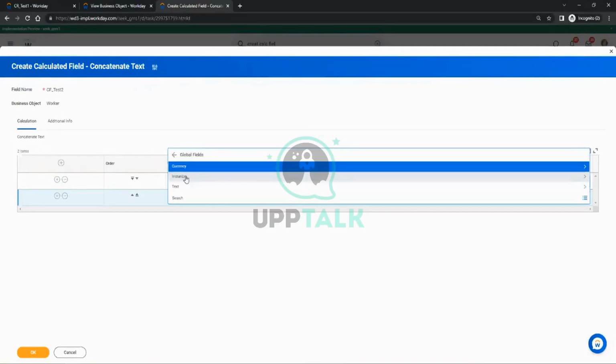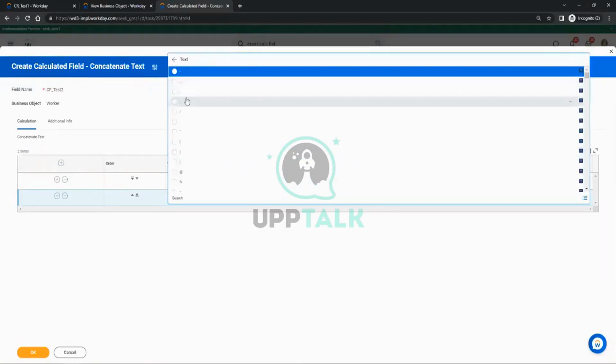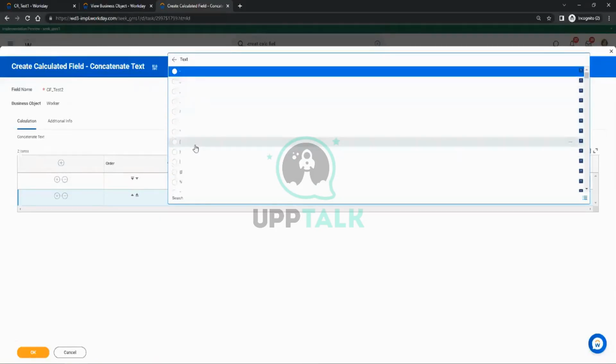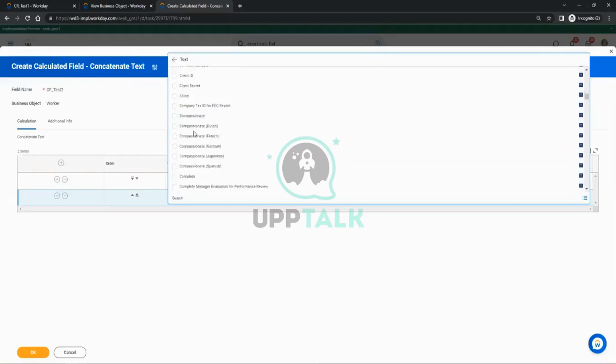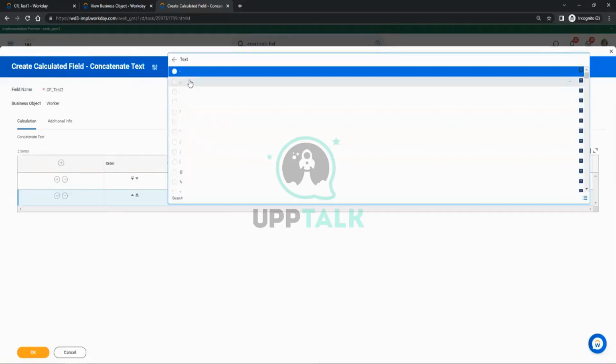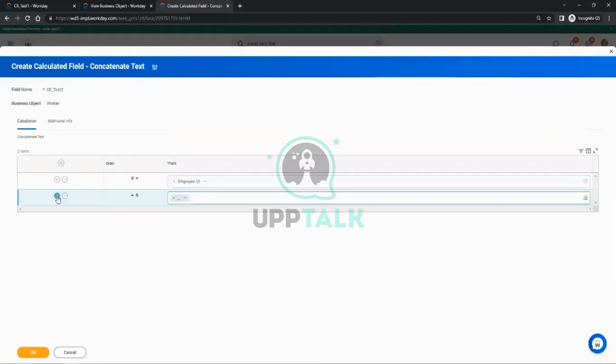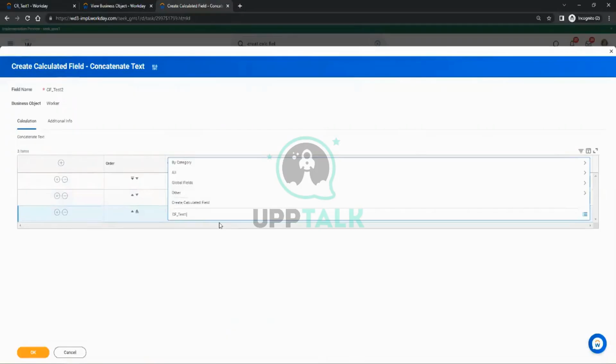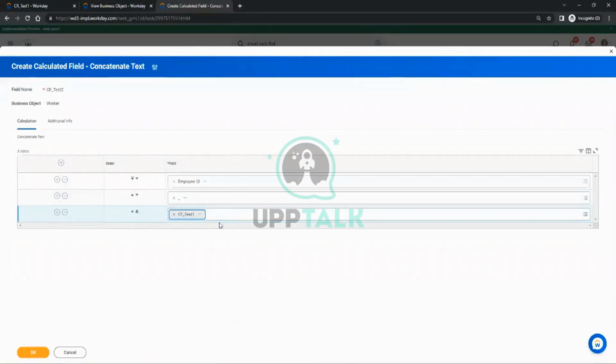Underscore is a constant. It's made under global fields. In the global fields, these are Workday delivered, right? You have all comma, hyphen, question mark, and so on. Let's say we take this hyphen here, or whatever it is, underscore. And then what we want to concatenate with is this CF underscore test. We can use a calculated field which we have created in another calculated field. There is no such restriction that a calculated field cannot use a calculated field. We are open to use it.